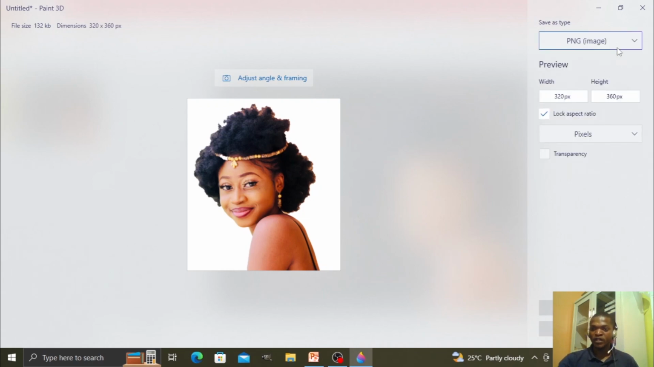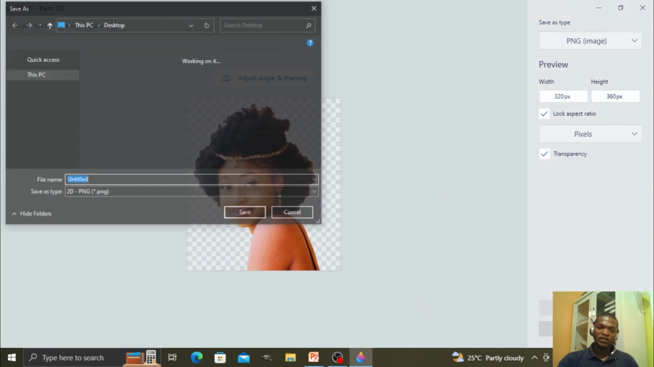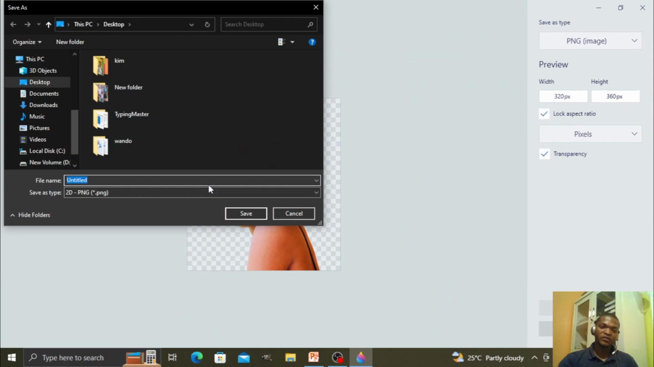We want it as PNG because we don't want the background, and ensure that this transparency option is selected. So click on transparency. Once your image appears with the checkered boxes, once it is checkered, that simply means that now your image has no background at all. Once that is done, you can go ahead and click on save and rename your image to whatever it is that you want.